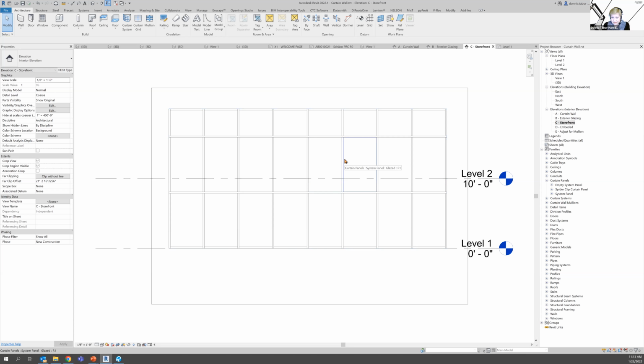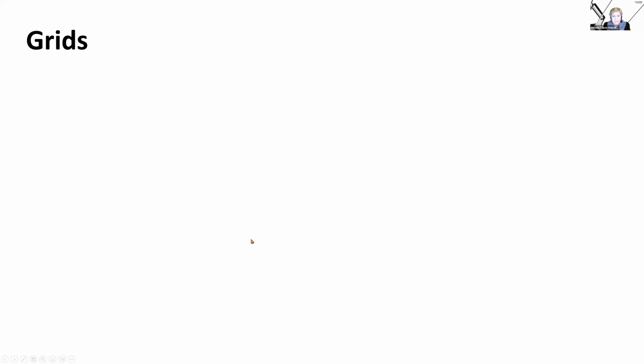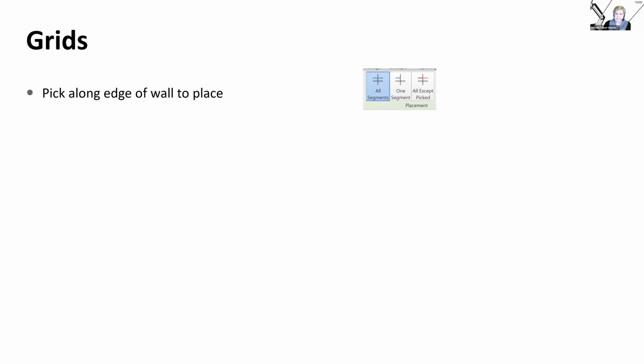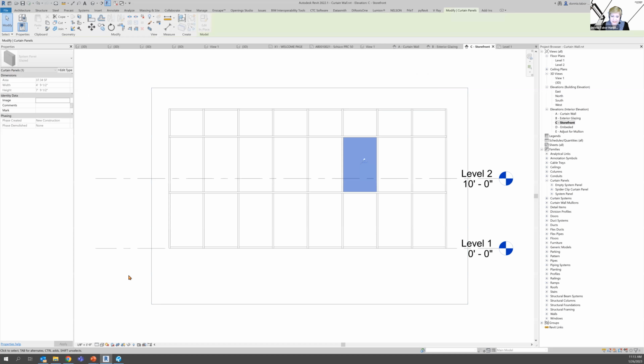The grids. You pick along the edge to place a grid, and you do have ways of picking. You can do all segments, or you can just do one segment, all except pick. And if anybody can get that one to work, I can get it to work. I've tried. I can't get it to work. So I'm gonna show you what we can do with that, and I'll try it again and see if it works. But I'll tell you right now, I haven't got it to work.